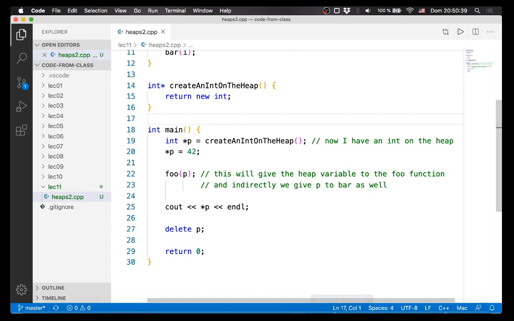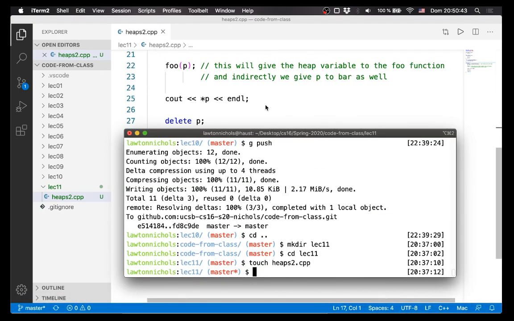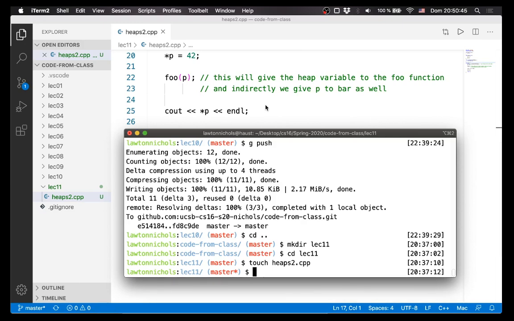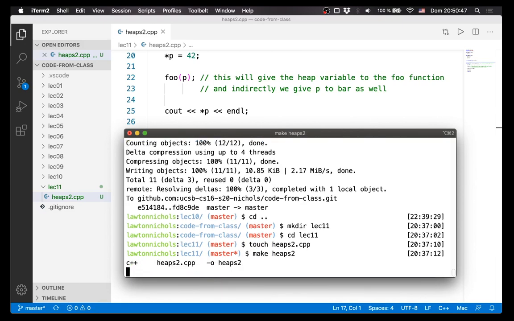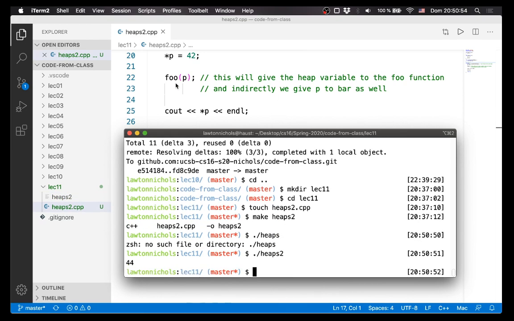Okay, so let me compile and run this just to prove that it's doing what we think it's doing. So it should print out, in theory, 44. There we go, and it's doing the right thing.